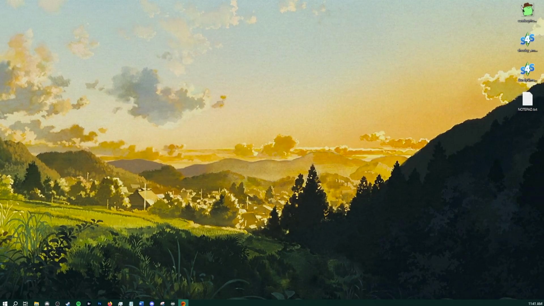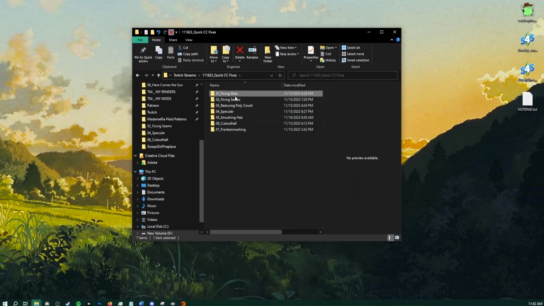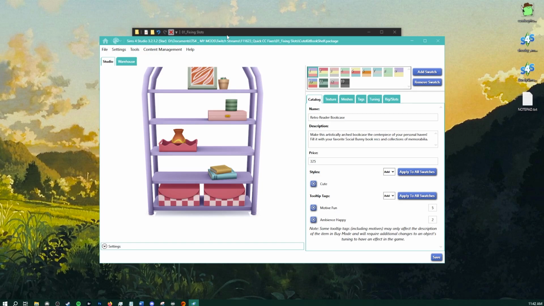Cool. Fixing slots. So let's get our, I called it the cute kit. I have forgotten the name of the kit. It's the Plumbella's cute kit. That's what I think of it as.